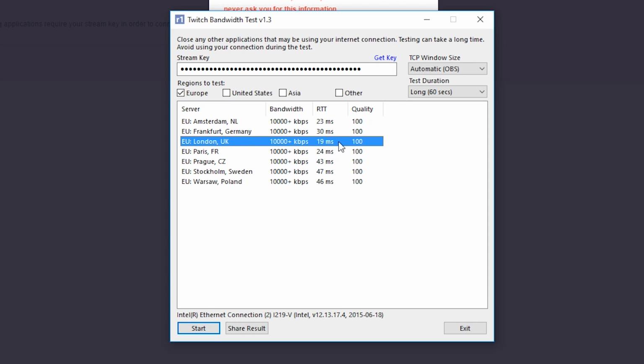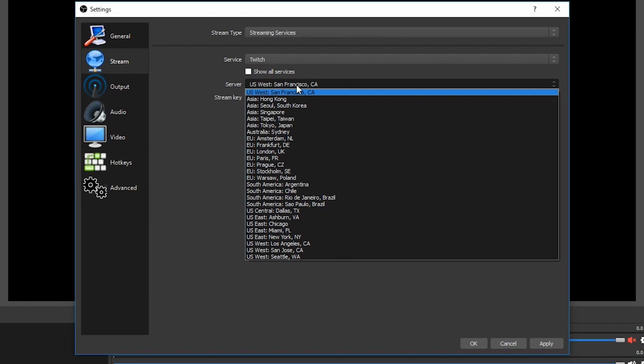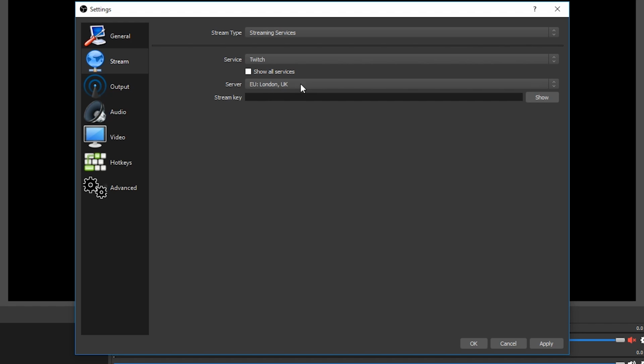Take a note of the best server and leave the test tool open, because we're going to be using it again later. Back in OBS, select the server which was best for you from the drop down, and then paste in your Twitch stream key exactly like you did for the test tool.